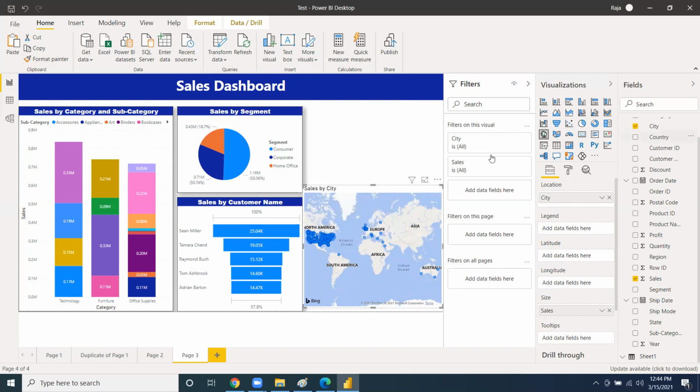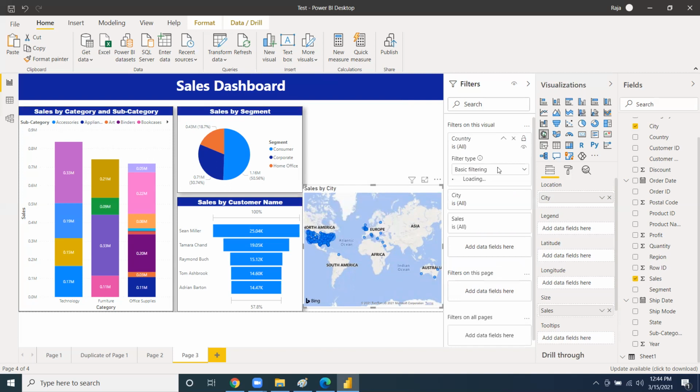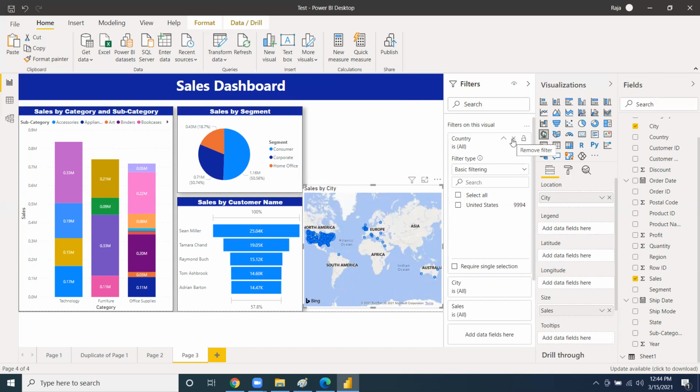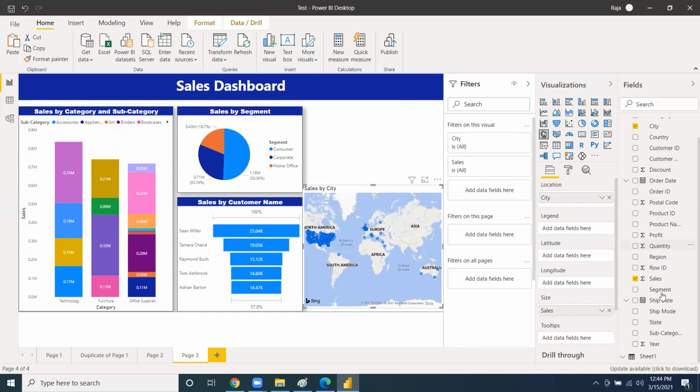So we can just put the country here, and okay, so only United States, but not sure the city is given as different. So we can see the segment region. There would be a region field, so we'll bring region in and filter our visualization according to region.